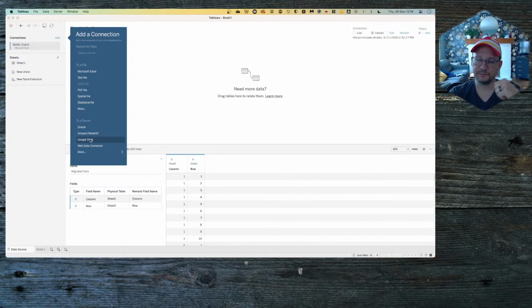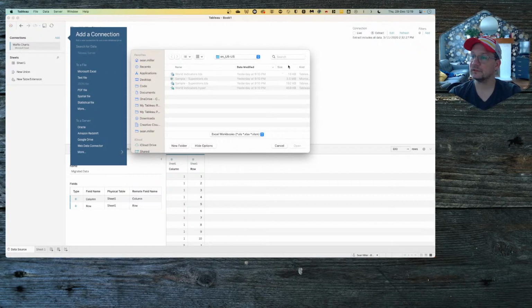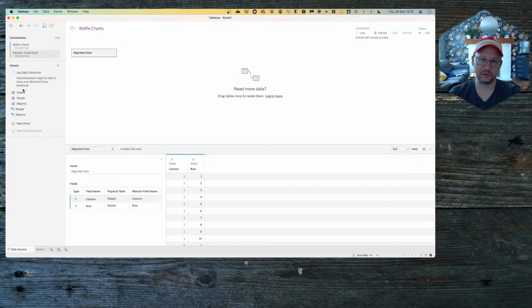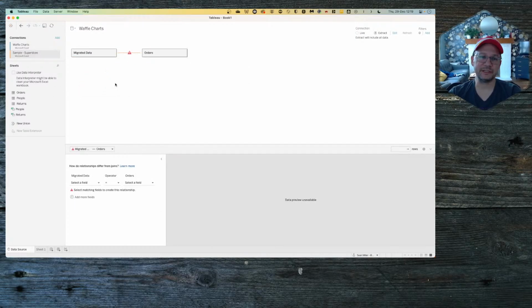So it's okay because Tableau provides out of the box an Excel file of Superstore. You can see here we have the Superstore TDS file, but here you can see we have the Microsoft Excel file. So we'll click on that, we'll click on open, and it's going to add a connection for the Superstore. I'm going to drag orders out here, and I'm going to relate these things together.